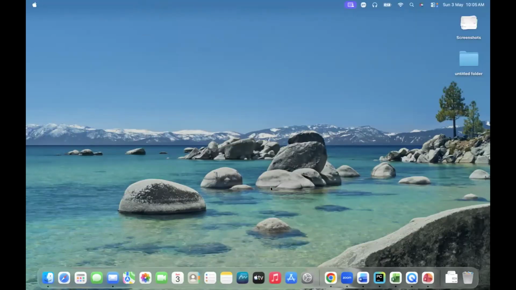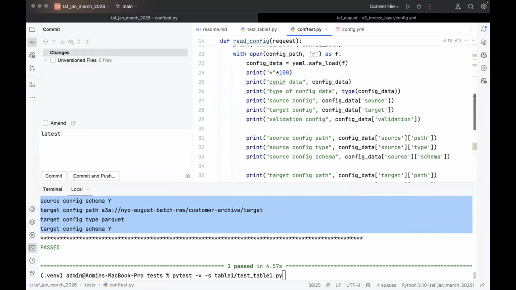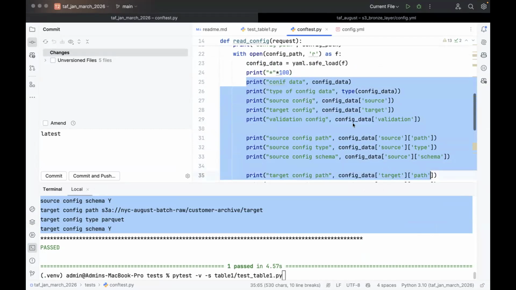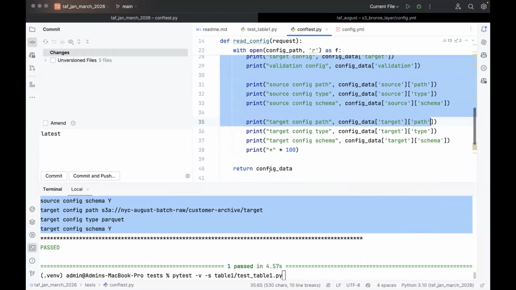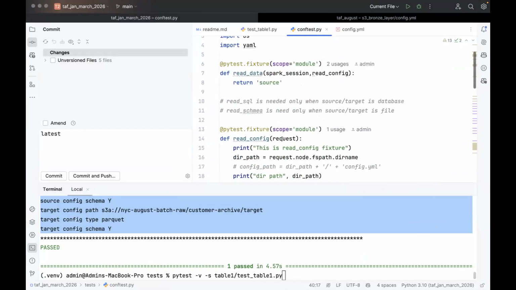So let me share my screen. Okay, so these messages are just for your understanding. When you are writing code in your real project, you can just remove all this piece of code. You don't need it. So we are returning config data. It contains complete information. So let me now create a variable here.